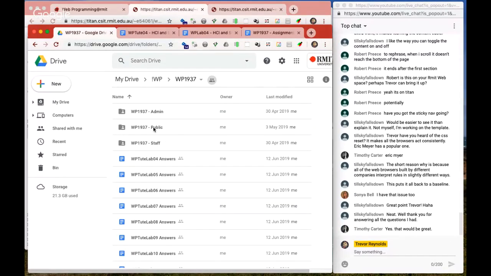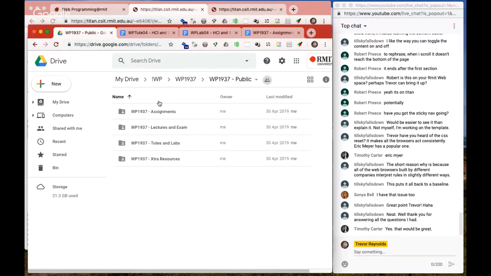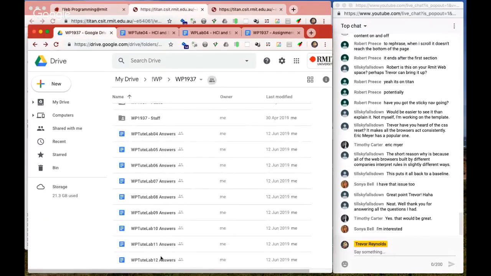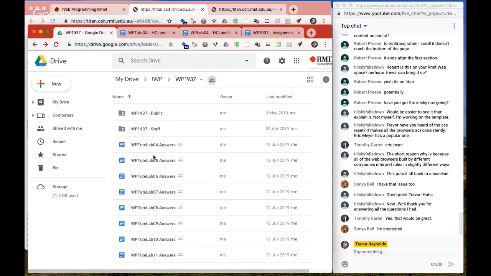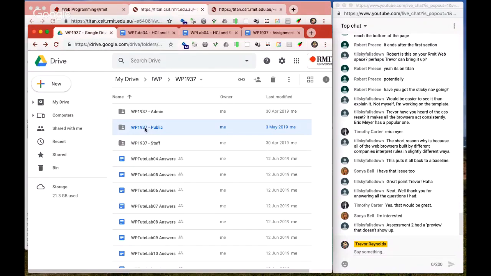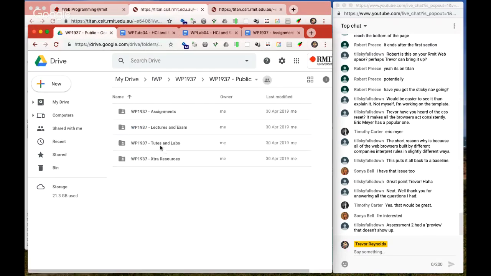So let me go into... another thing, I'd just let you know, I am dropping the answers into the folders. Well, not every week, obviously, because then everyone would get full marks in those tests. But just look out for them. They will appear maybe about a fortnight after. I want to give everyone enough chance to do the exercises each week. So let me go into public.